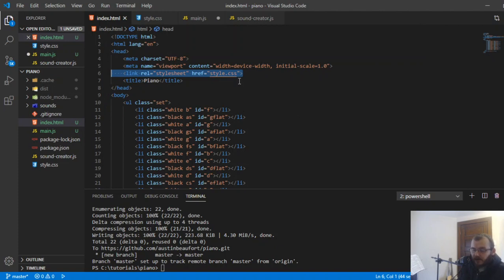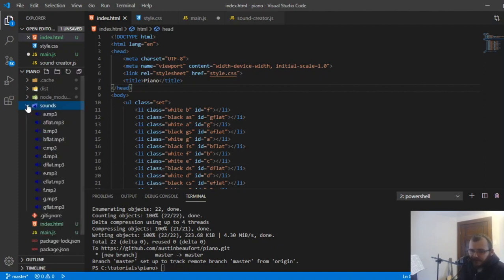Or it won't work. Next thing we want to talk about is the sounds, right? We need the sounds in order to use JavaScript to add the sounds to the piano. So to get the sounds, here's what I did, right? I made a sound folder, and these are my MP3 files. And to get these files, I did two things.